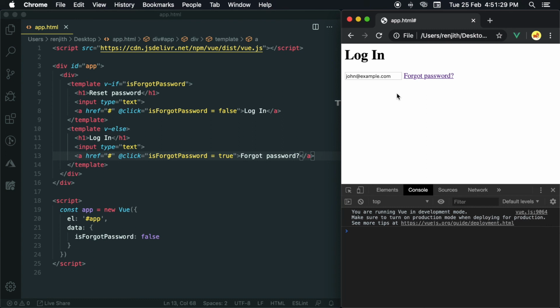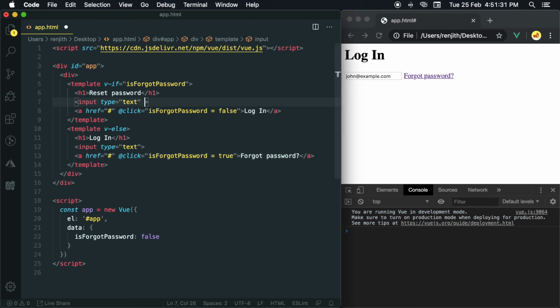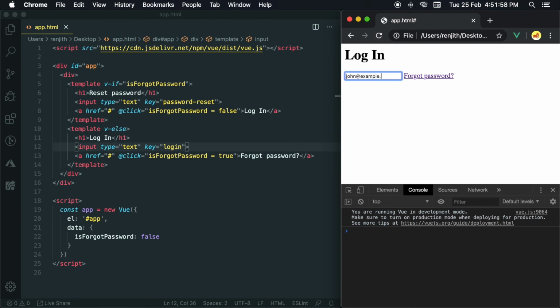What do we do if we want to render fresh elements instead of the reused ones? Here we can use the key attribute to separate them. Let's do it. Set a key attribute with a unique value to both inputs. Let's check it now. Yes, the input value is not preserved. Now Vue is not reusing the element and it is rendering from scratch each time we switch the condition.